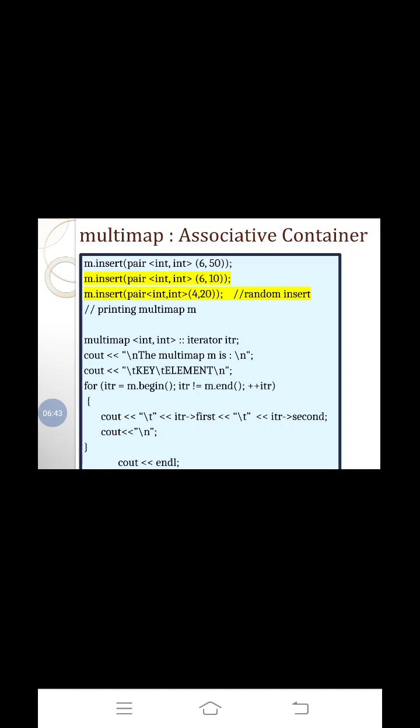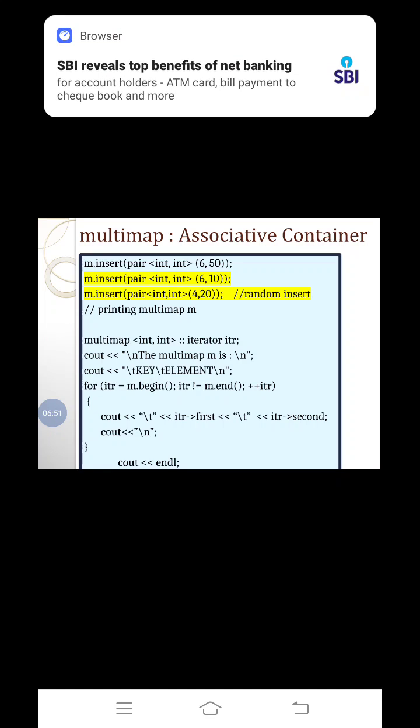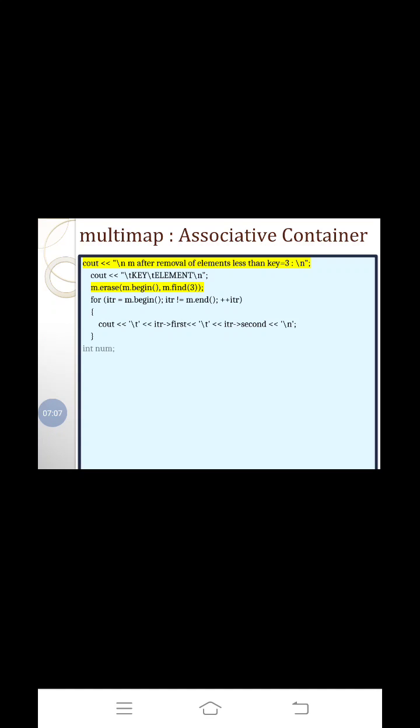Now if I want to erase everything inside the multimap before the key value 3, I am going to write m.erase from the beginning. If I want to erase everything till I find the value 3, I am writing m.erase from m.begin to m.find 3. So whatever is before 3, everything will be deleted. And then I display again using m.begin, m.end, iterating from beginning to end, and then show ITR arrow first and second.